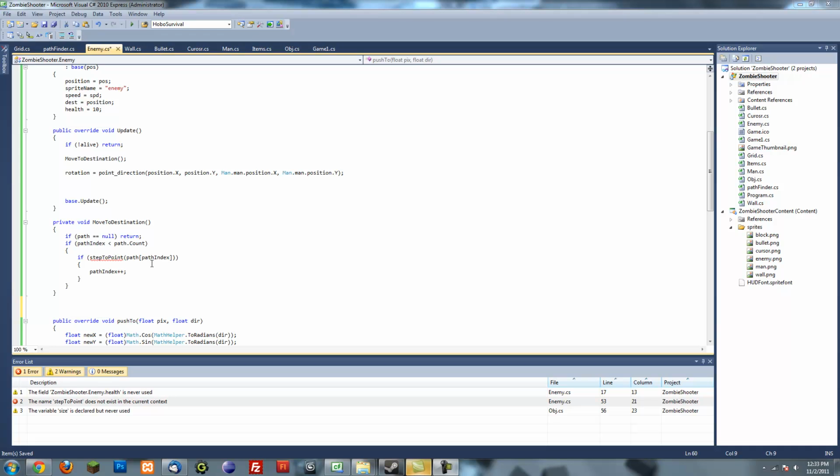In the last tutorial we started on the pathfinding for the enemy, the AI. In this tutorial we're going to continue trying to finish that, and we might be doing that in the next tutorial as well. So we were creating a step 2 point method.